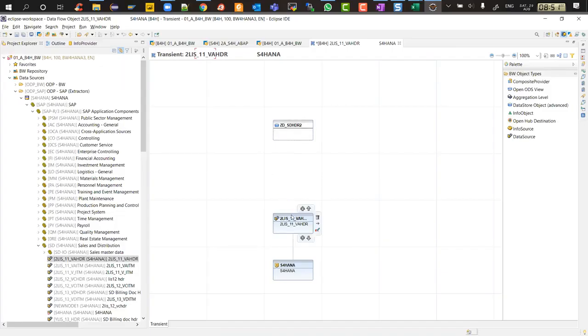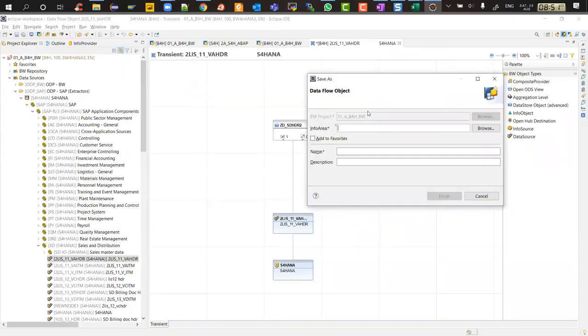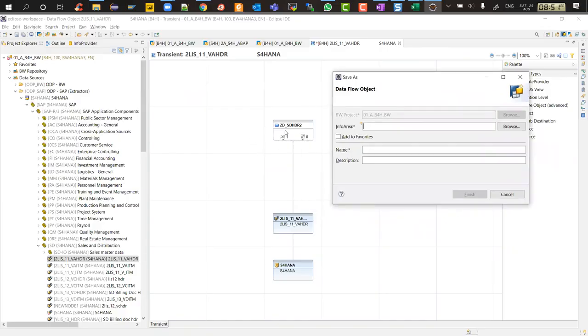How you connect it is just click on this node, the top gray bar, then drag and connect it. Then you have to activate with Control F3. First we'll save it with Control S, and then okay. Now it's asking for an info area for the data flow object. Now, this is not the ADSO which I am creating right now. I have created the flow, not the actual ADSO. The ADSO is not created, only the node for the ADSO is created.